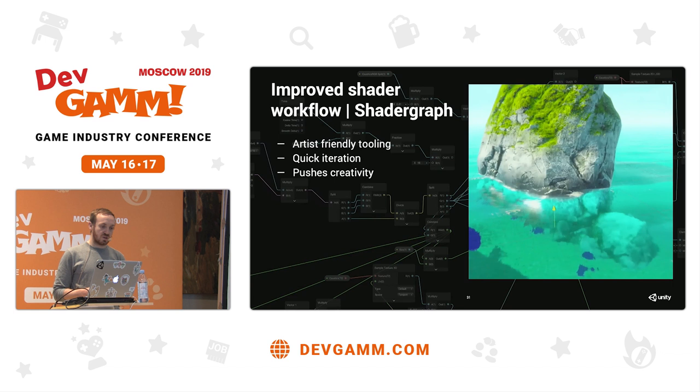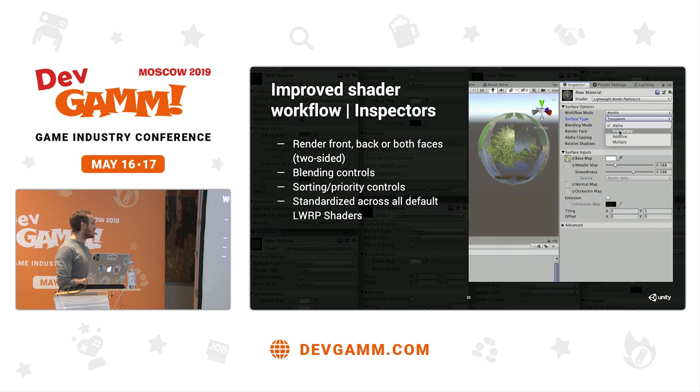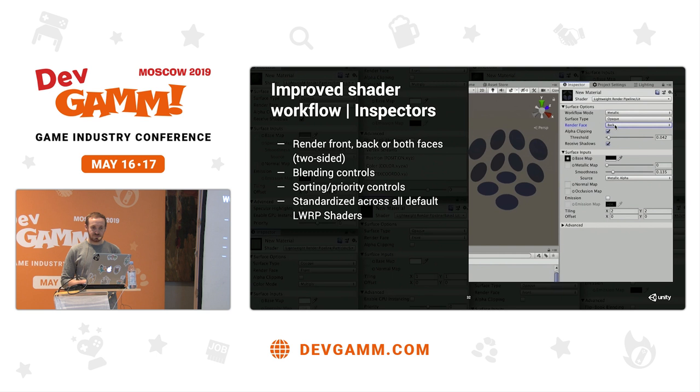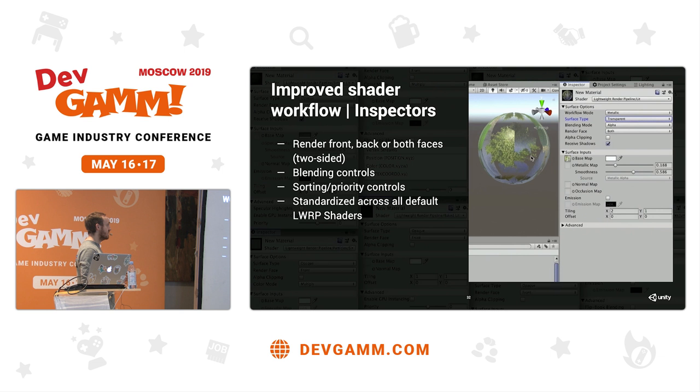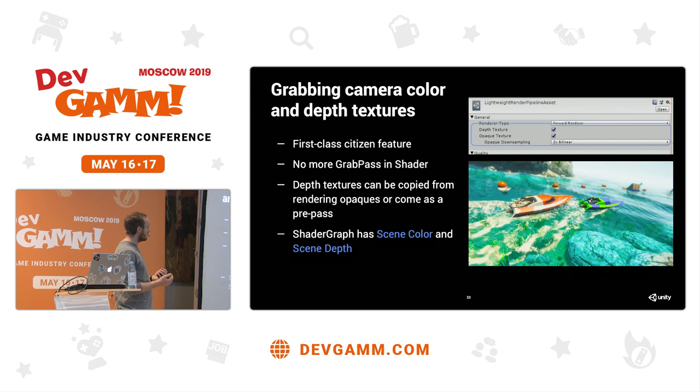We're improving our general inspectors, so you can pick your render mode, whether you want front, back, or both sides, as well as blending controls, sorting and prioritization, and this is all standardized across all of the default LWRP shaders. It gives you a lot more control in the material itself. Sometimes you want to access the color texture or the depth texture. Again, enabling you more control. And because it's a C# API, you can grab all of that from the material itself.